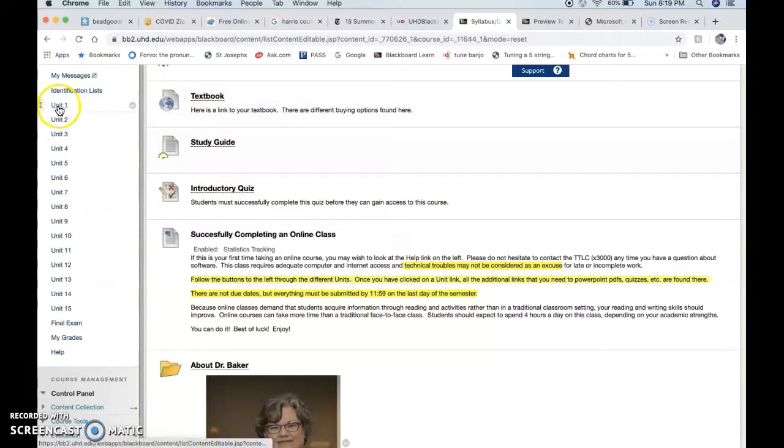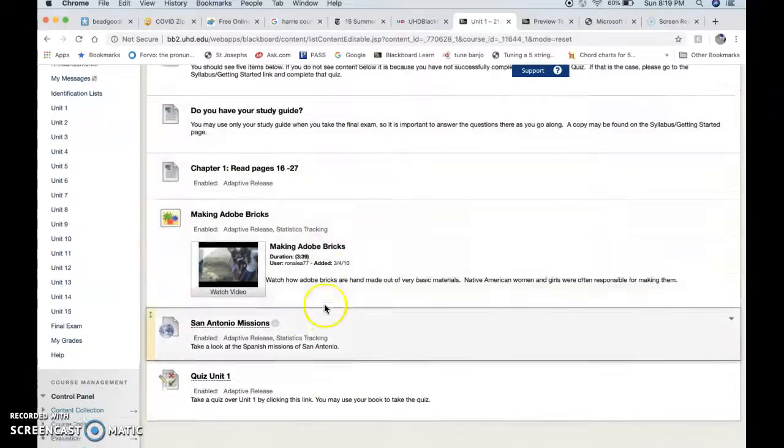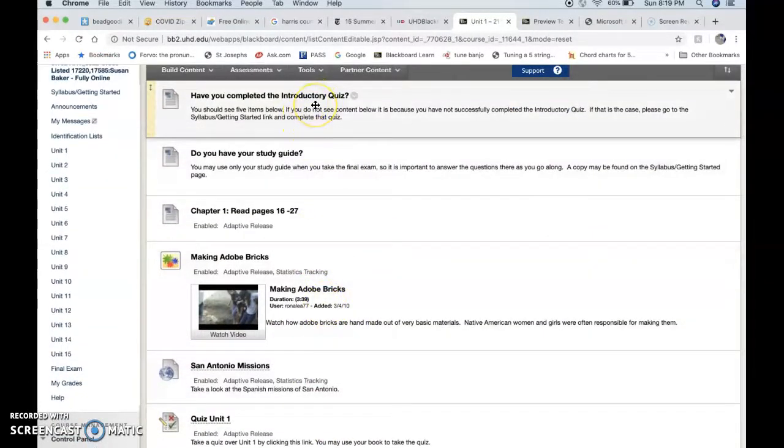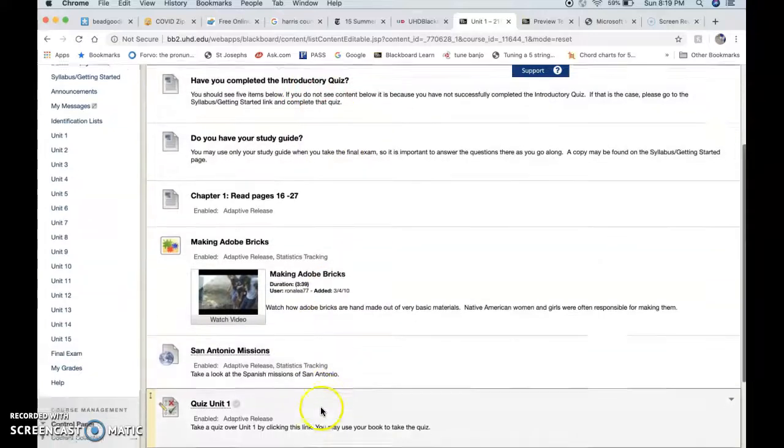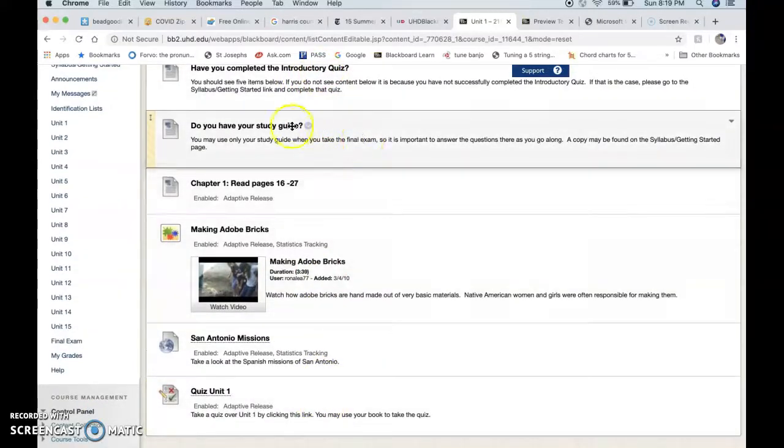So for example, here we go into Unit 1. Again, you won't see any of these links until you successfully completed that introductory quiz. So if you don't see anything here, it means you didn't get enough points on that introductory quiz.